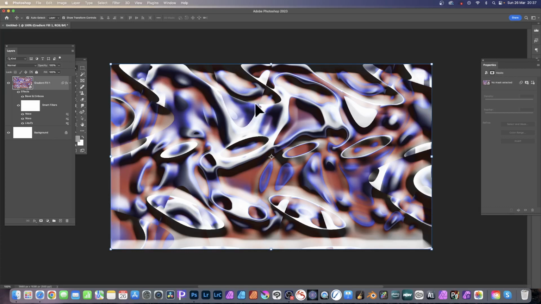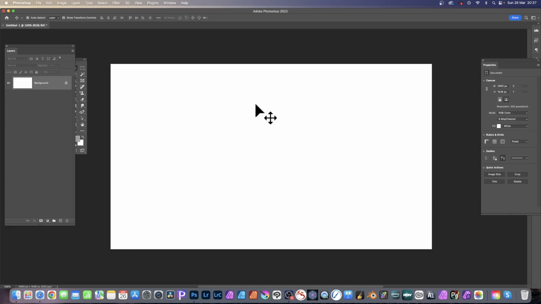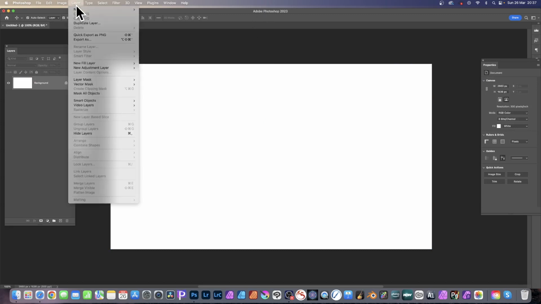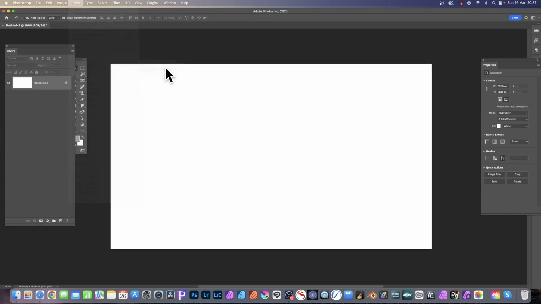How to create a surreal gradient effect such as this in Photoshop. The key thing is gradient fill layers, which you can modify later if you wish, but you need to turn them into a smart object. So let's go to Layer, New Fill Layer and Gradient.